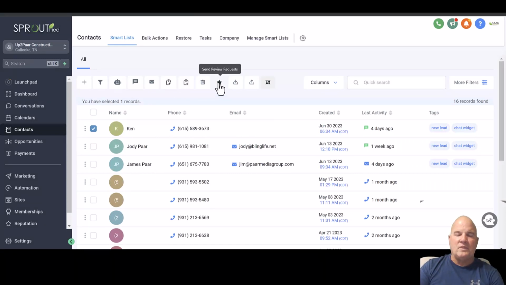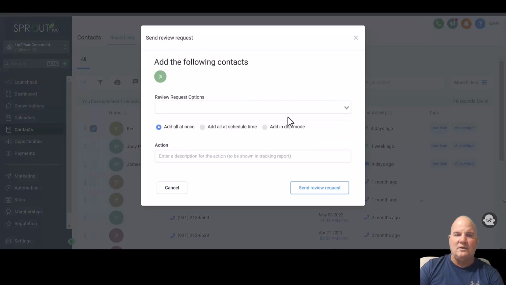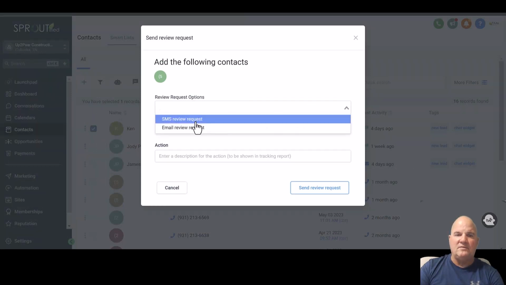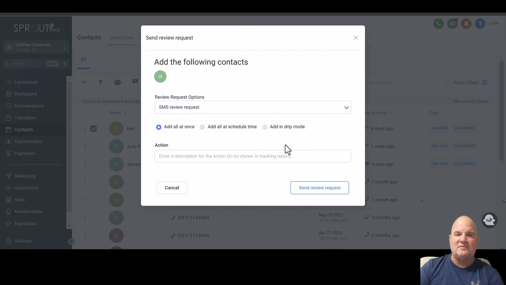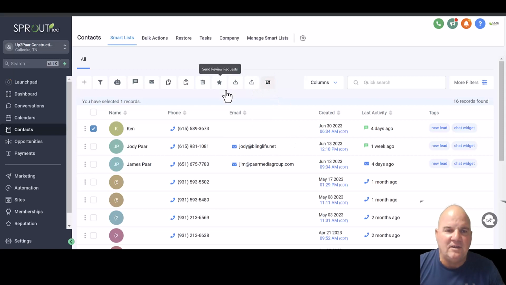And you can even send a review request. So if you want to go to here, you simply send them a text, SMS text, and then send a review request. We're not going to do that right now, but there's a lot of different options here. You can even import all your contacts. It doesn't matter whether it's 100 or 100,000. You can import as many contacts as you want. There's no limitation on that.